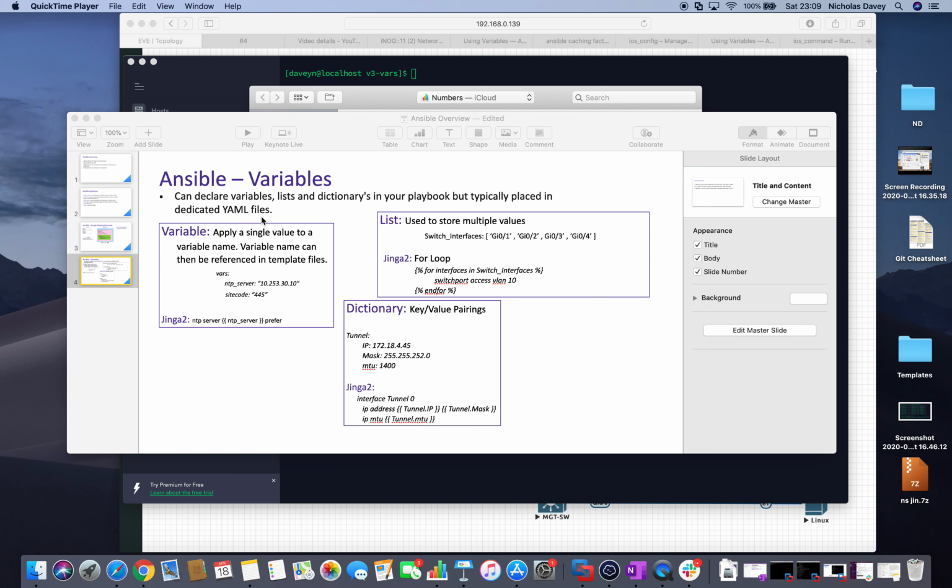So in this video, I'm going to look at deploying NTP config to my 6 routers in the network using the different methods through variables, lists, and dictionaries. There's no right or wrong way to do it in this particular video, but it just allows me to demonstrate what each of these different parameters are.